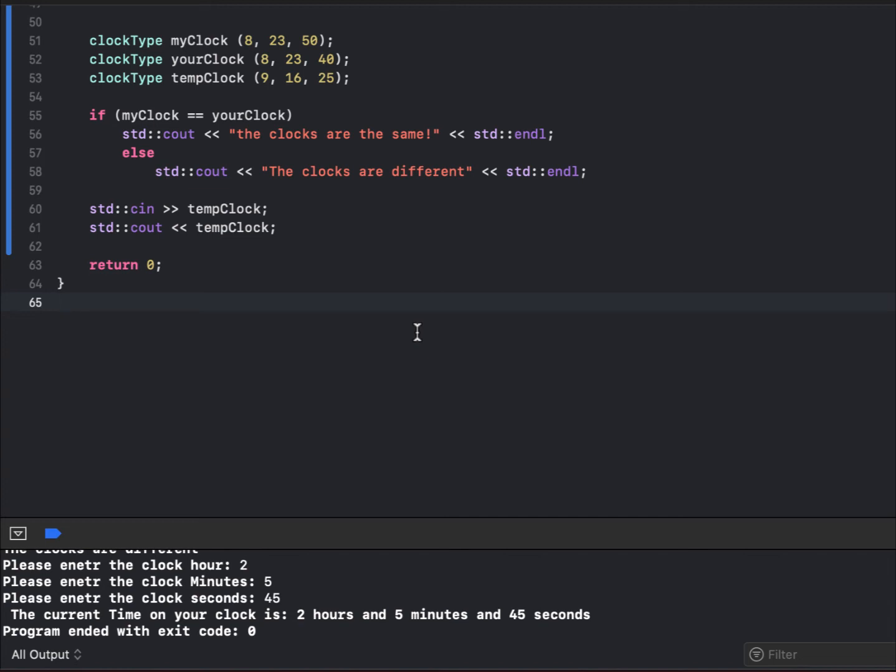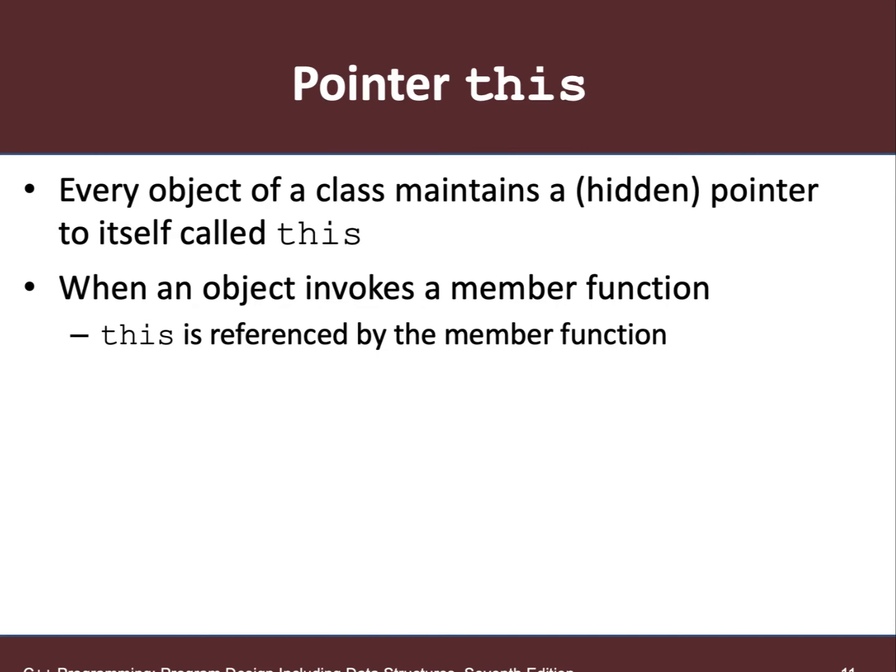Now let's talk a little bit about the pointer this. A member function of a class can directly access the member variables of a given object of that class. Sometimes it is necessary for a member function to refer to the object as a whole, rather than the object's individual member variables. How do you refer to the object as a whole, that is a single unit, in the definition of a member function, especially when the object is not passed as a parameter?